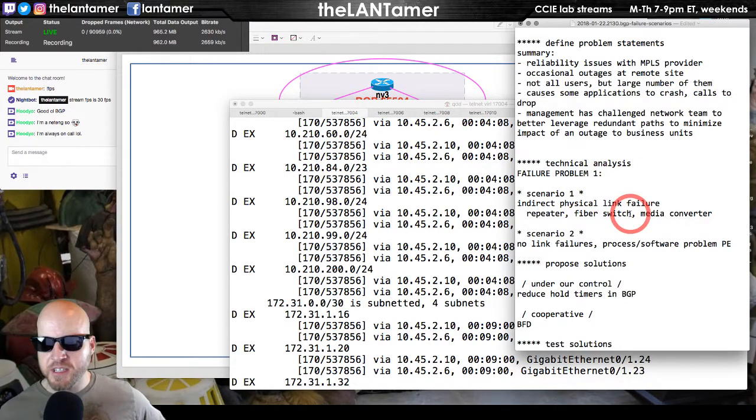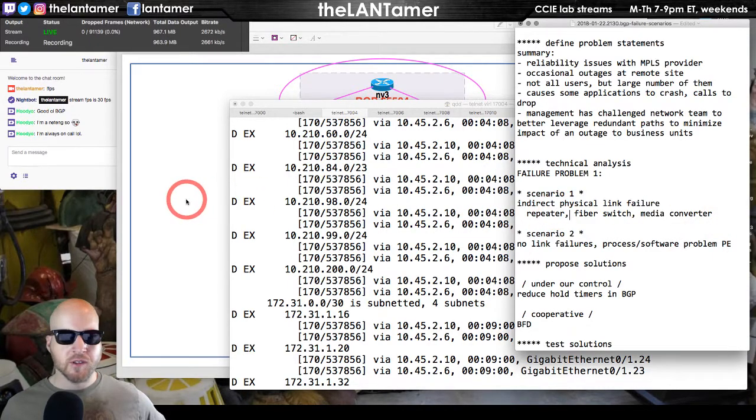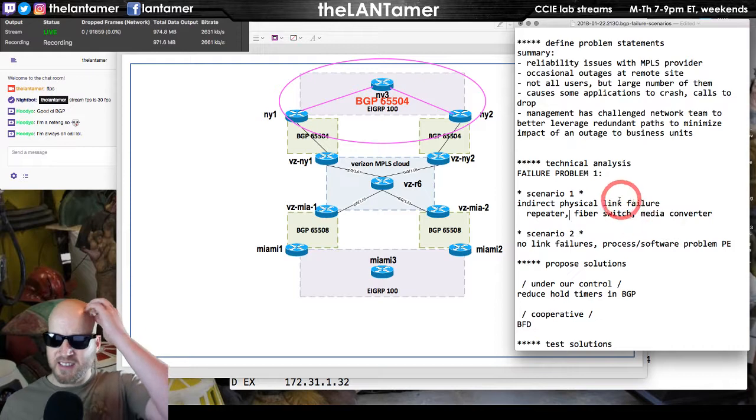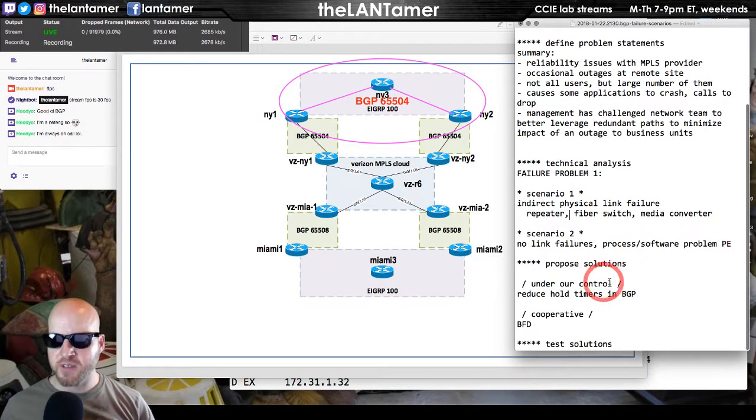All right, so our first scenario is an indirect physical link failure. As we mentioned before, that could be between, for example, Miami 1, the CE, and the PE router, where we're going through a fiber switch or a repeater or a media converter of some kind, and we've got a link light on Miami 1, but there's some sort of problem at layer 1 or layer 2 between the PE and the CE router. Okay? The proposed solution for that, and again, only certain things are under our control.